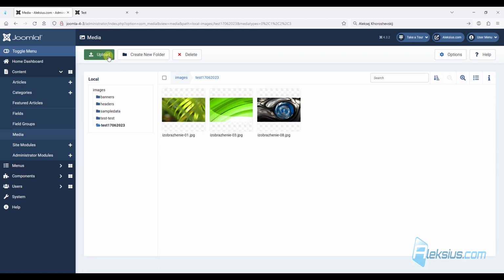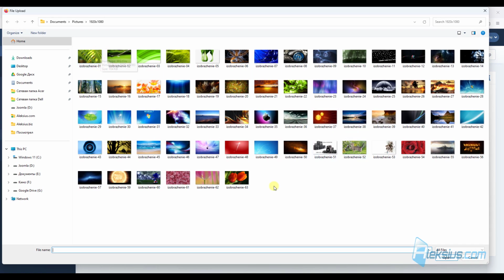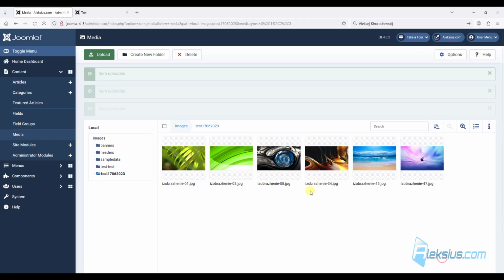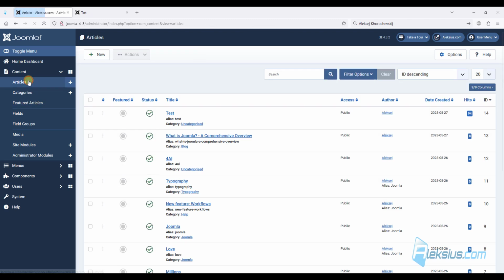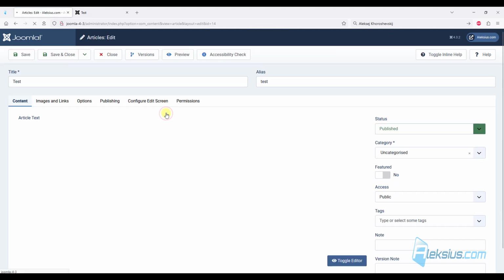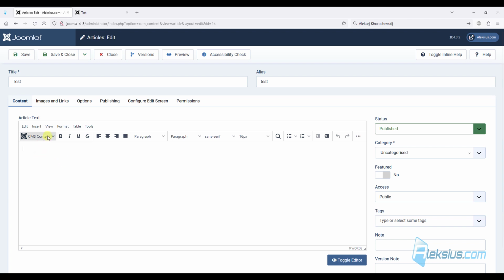Also, we can upload them. Just select the images you want and wait for a few seconds. Let's go back to our articles, test, and we can insert some images here. How can we do that?